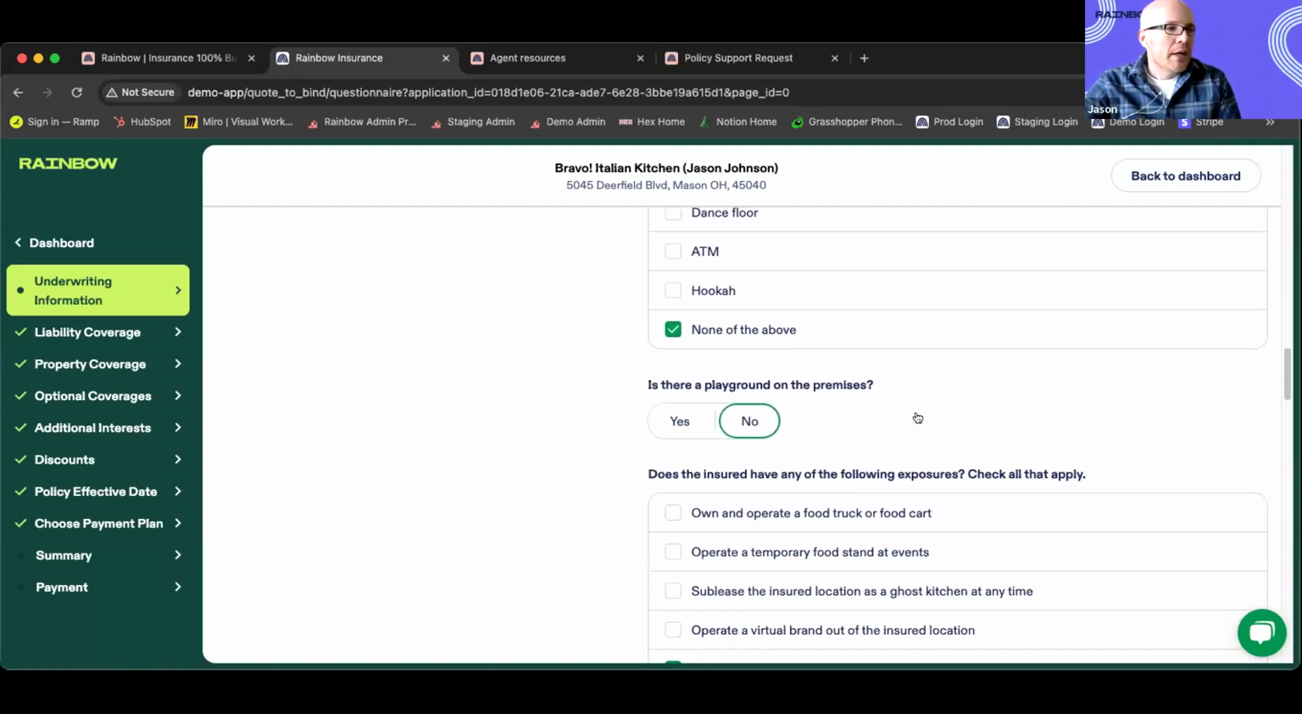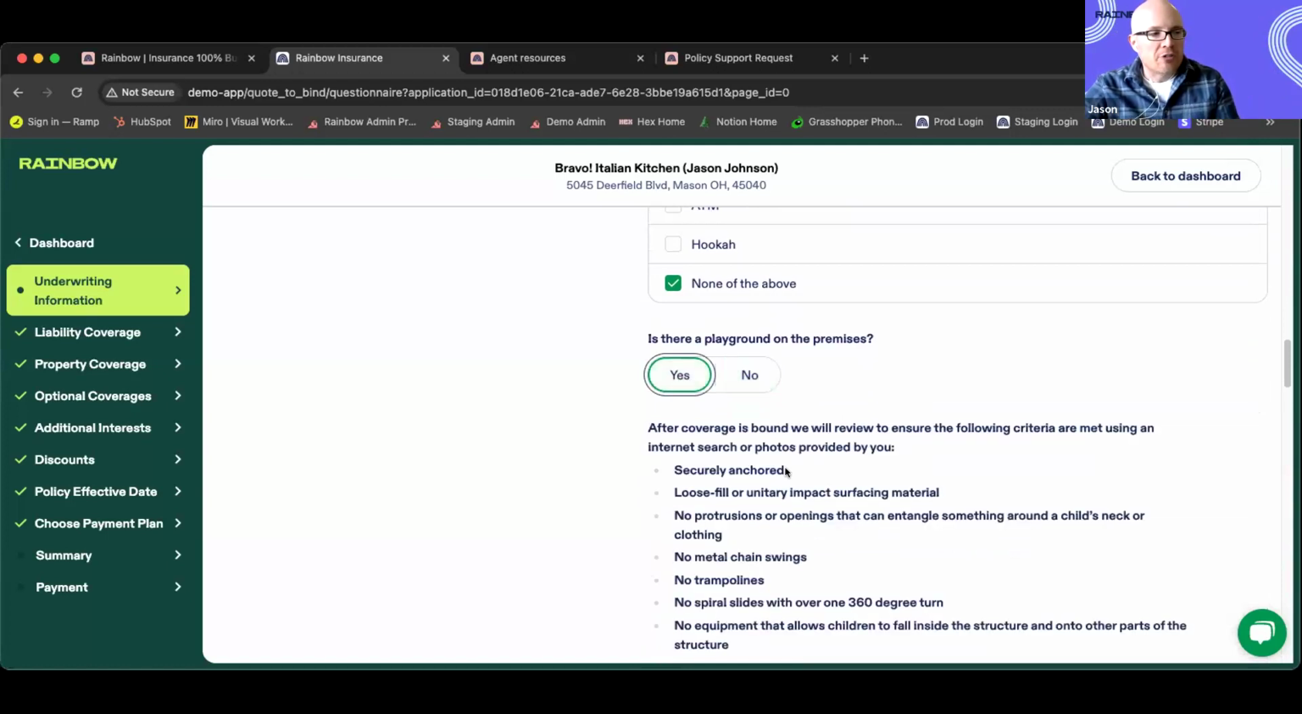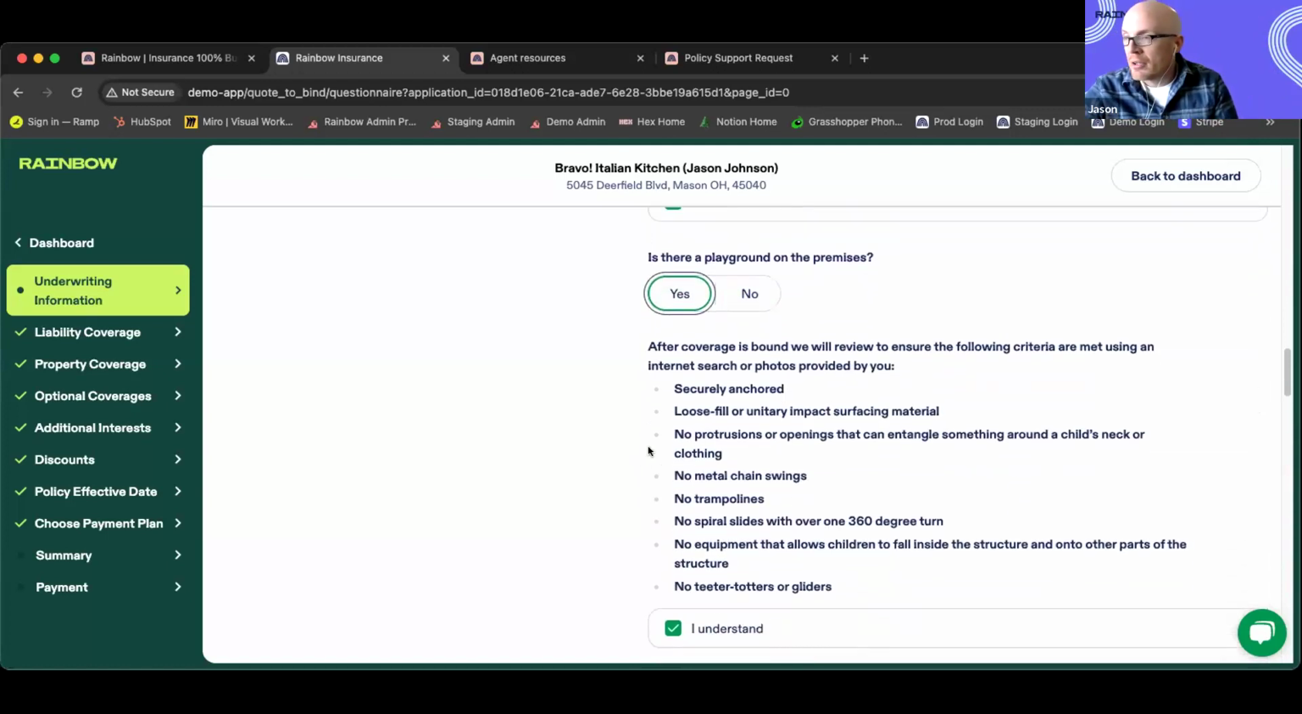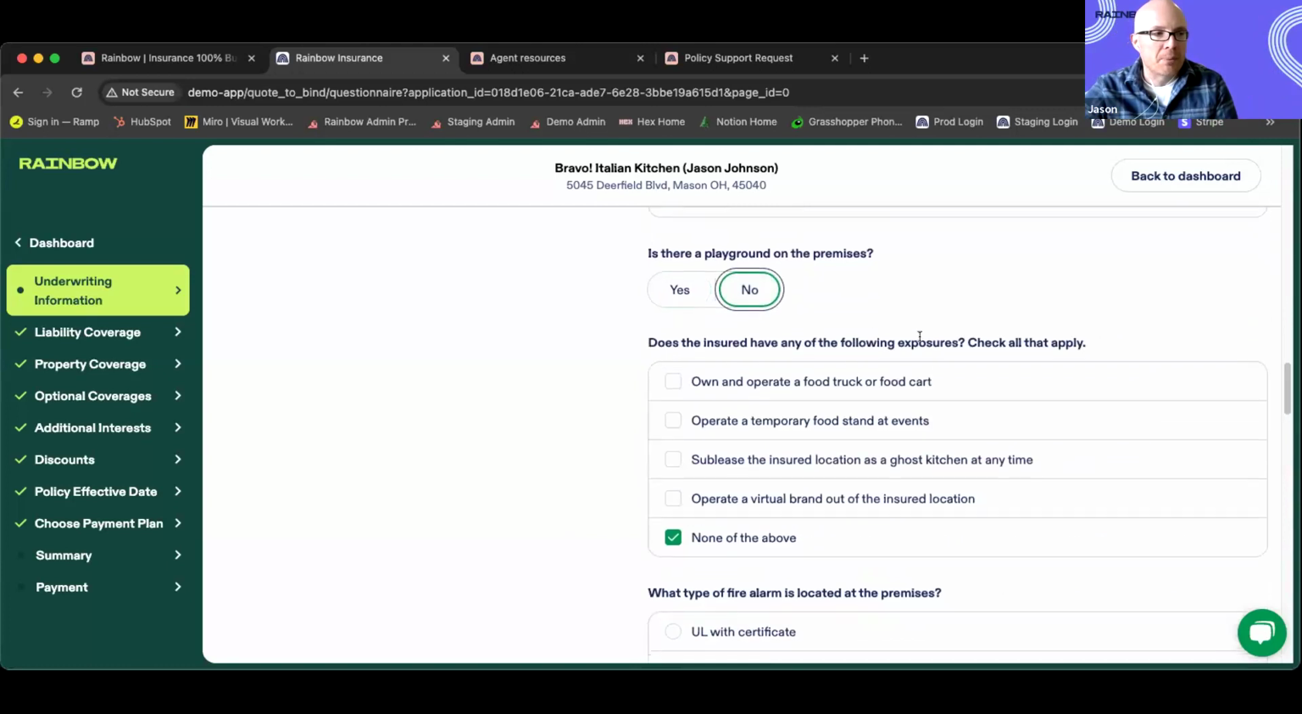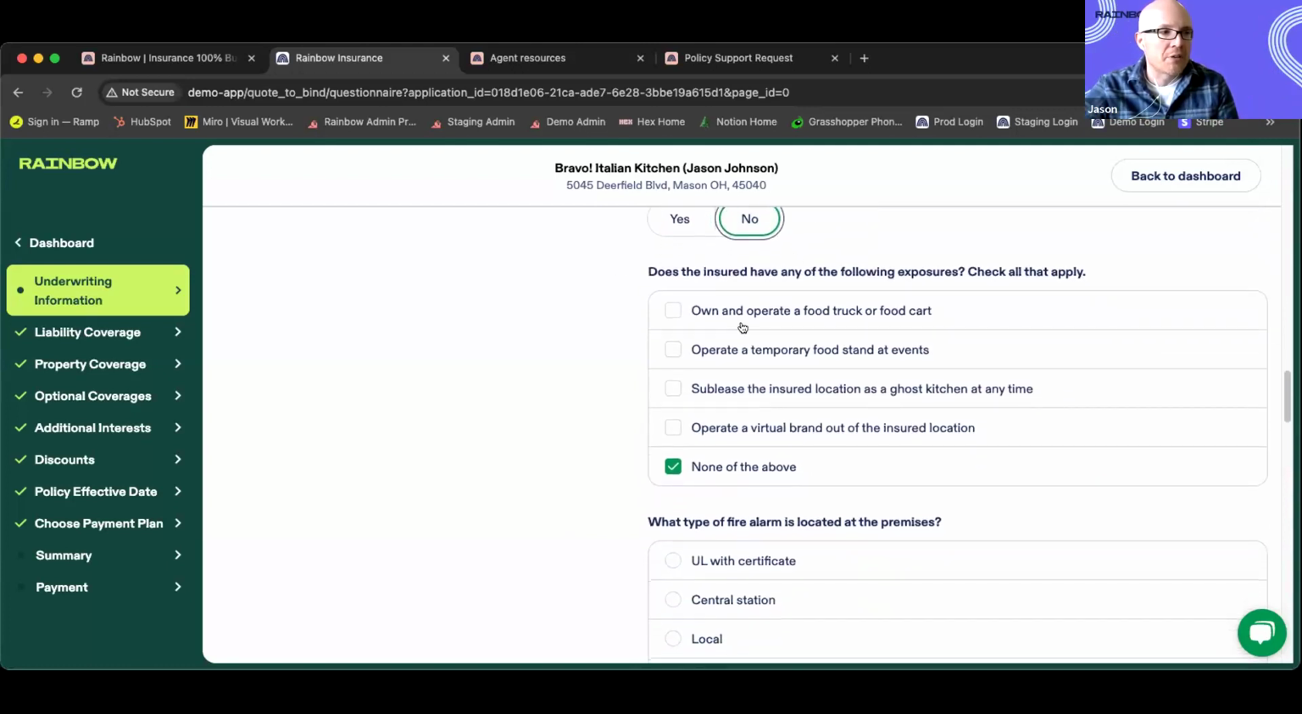All right. Is there a playground? Again, same as the stairs question. Just make sure that all this is filled out; it's not necessarily a kick out. We just want to make sure that all these things are being applied to. So, get in there and take a look if you have one.